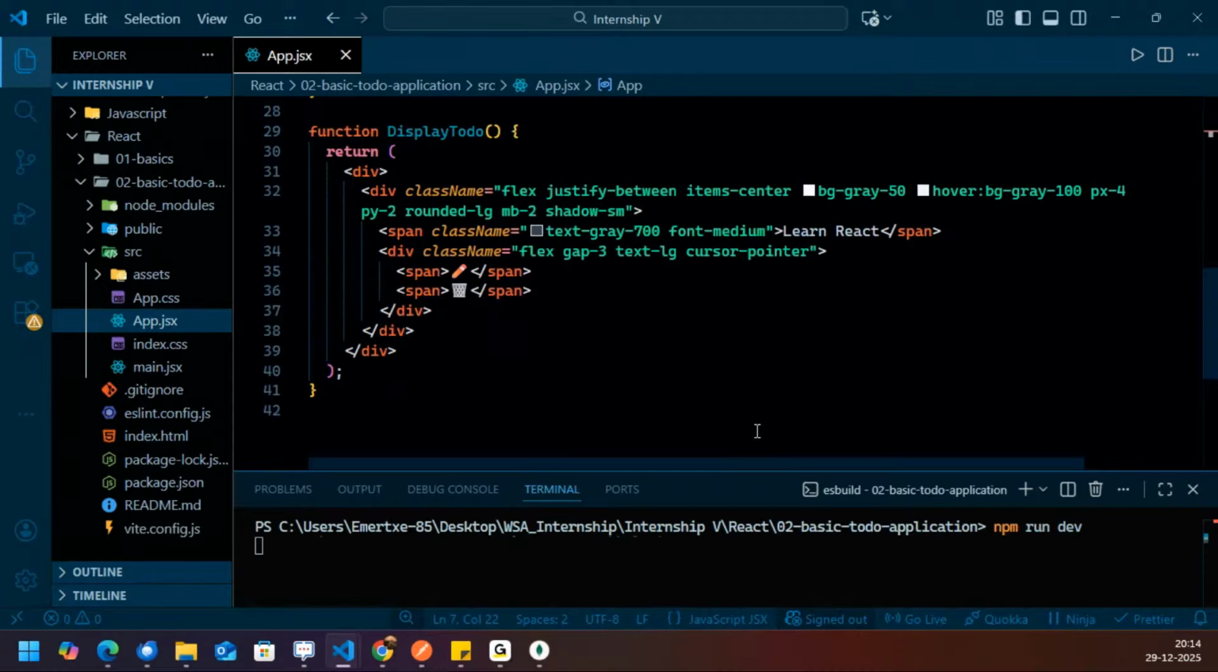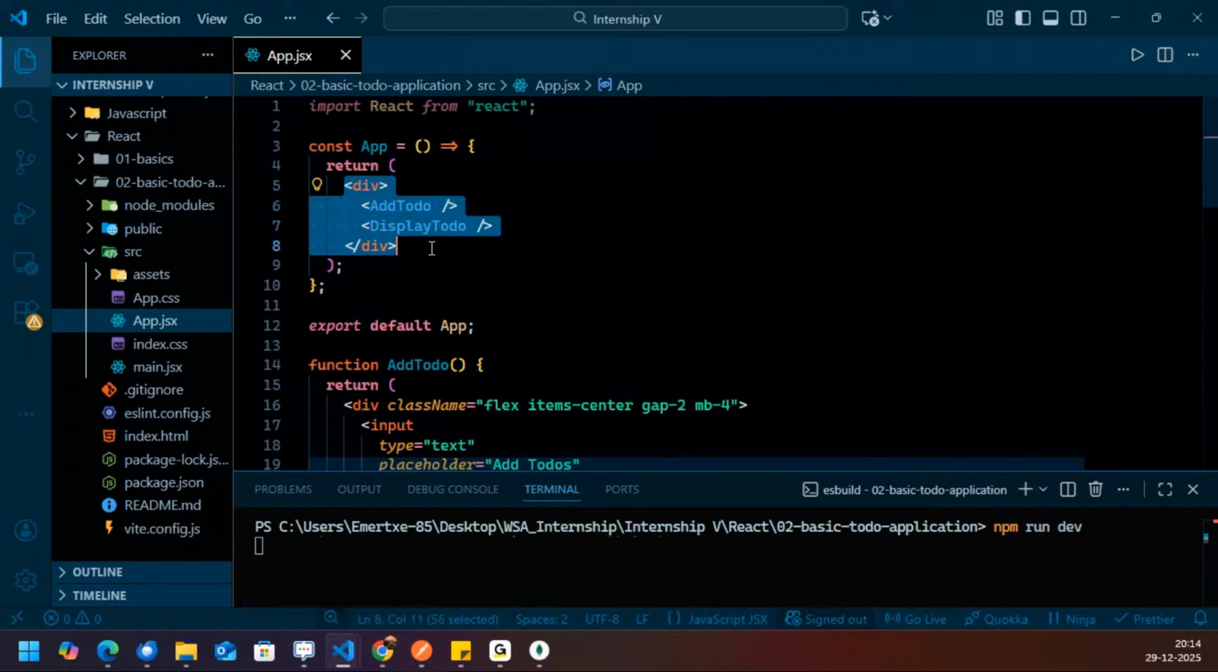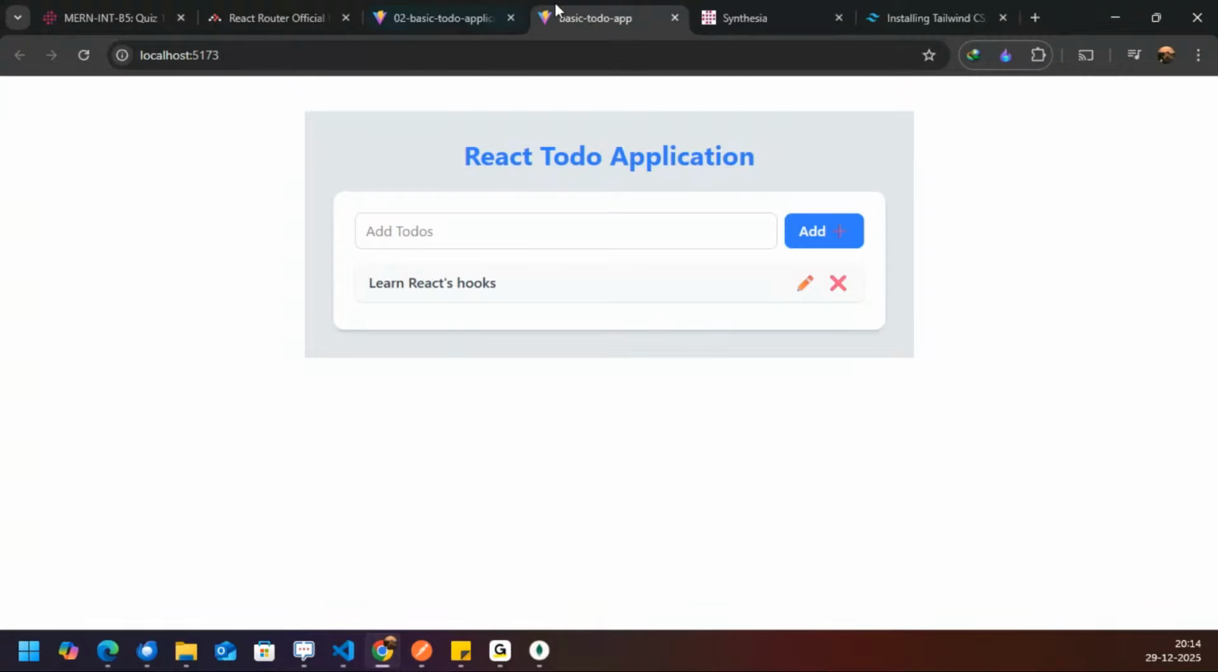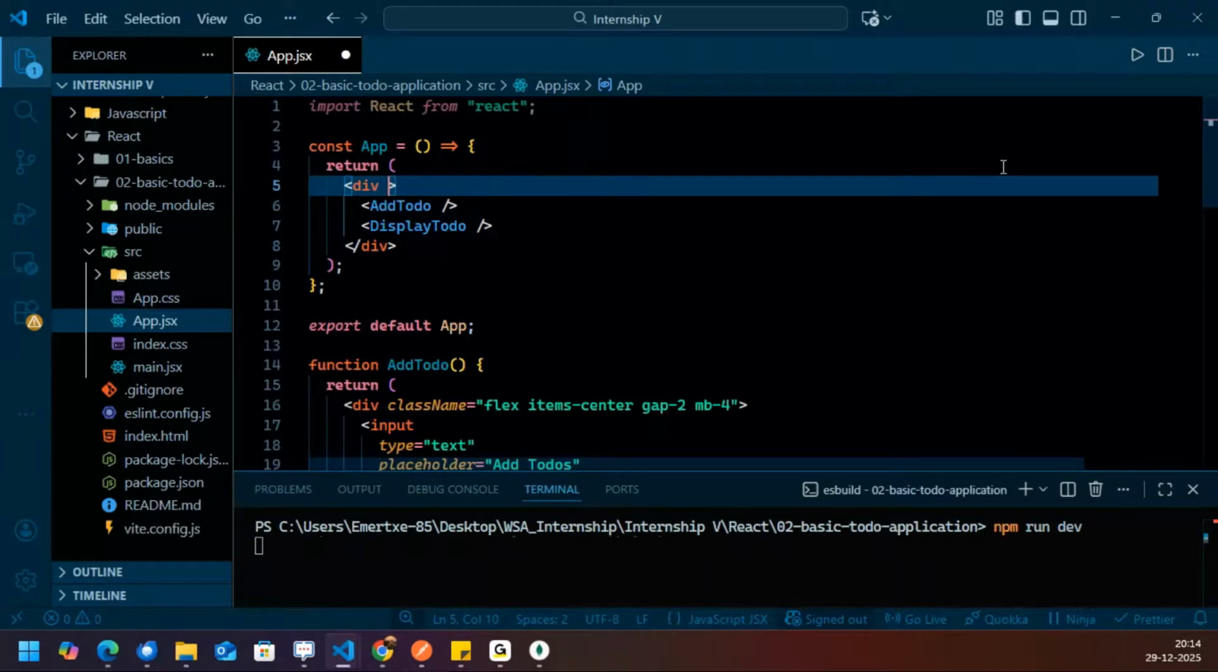Okay, fine. Please, guys, pay very good attention over here, because in this project we are going to cover so many new things. It's not a small project. We are going to cover some concepts. Now in this div, let's write some more class names so that whatever we are building looks like this basic to-do application.